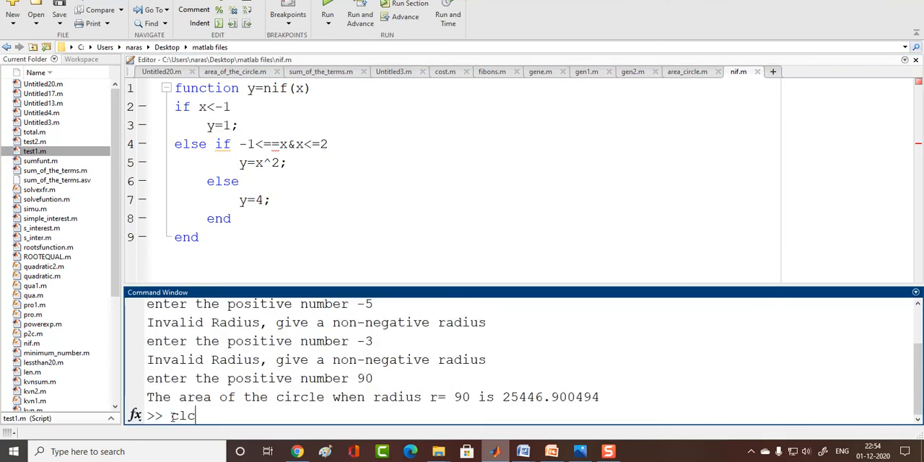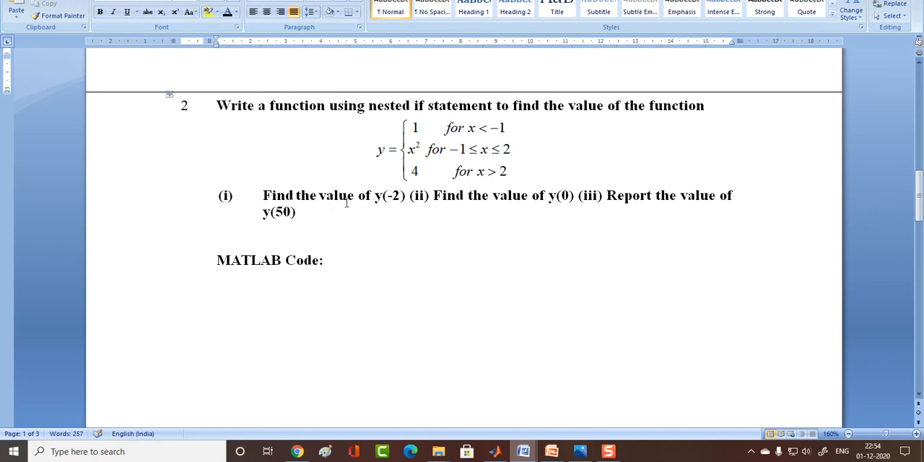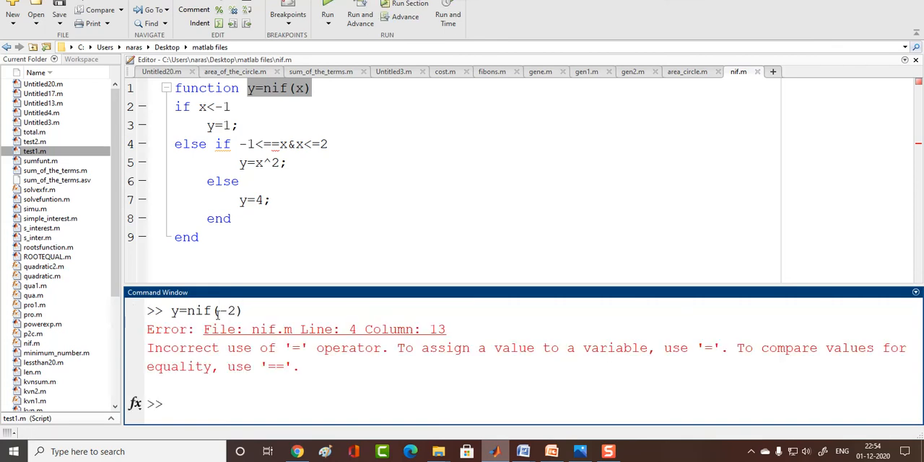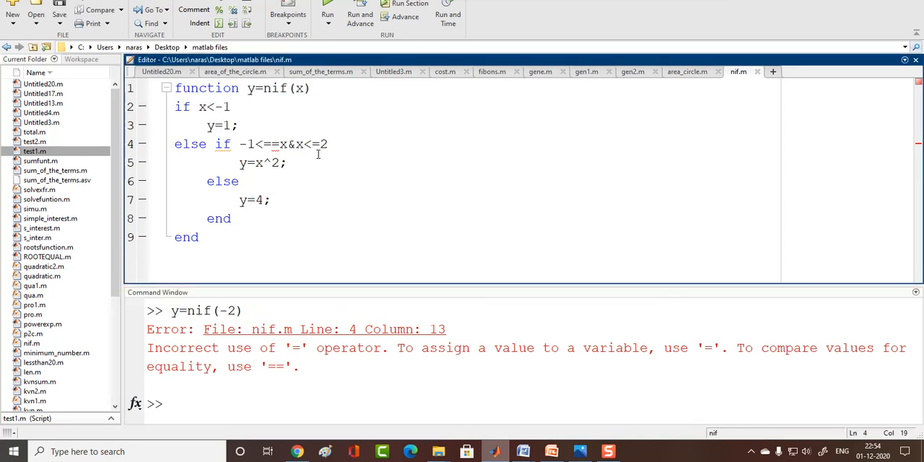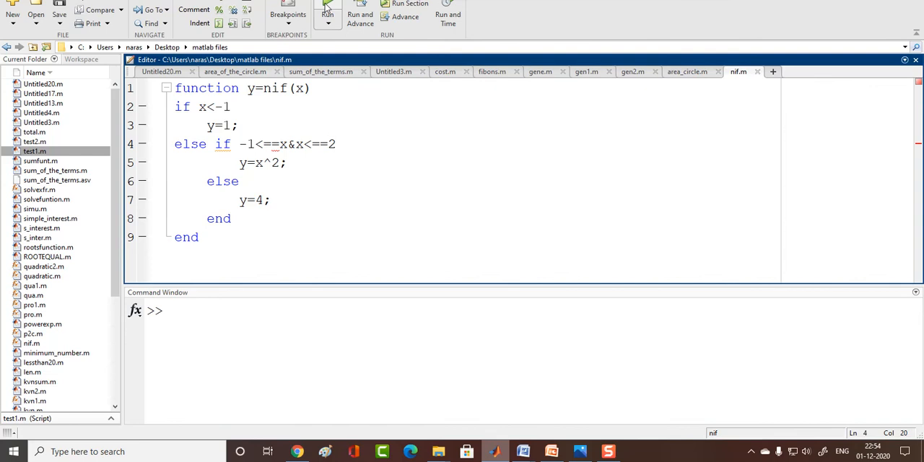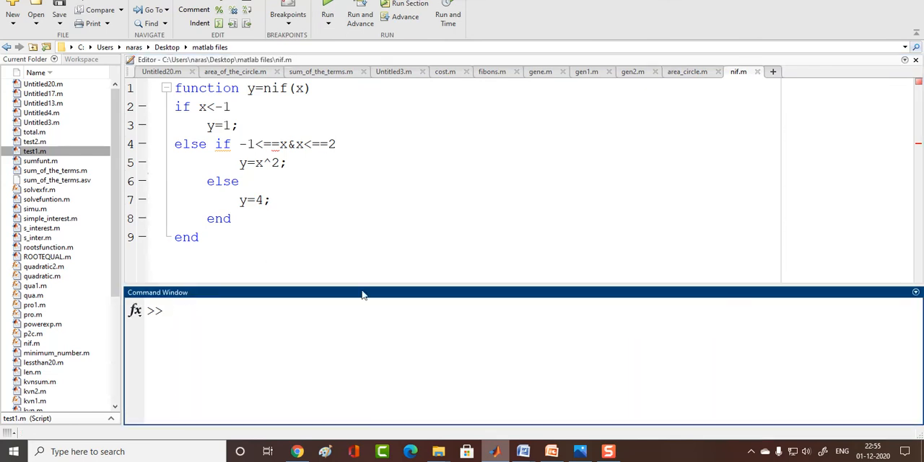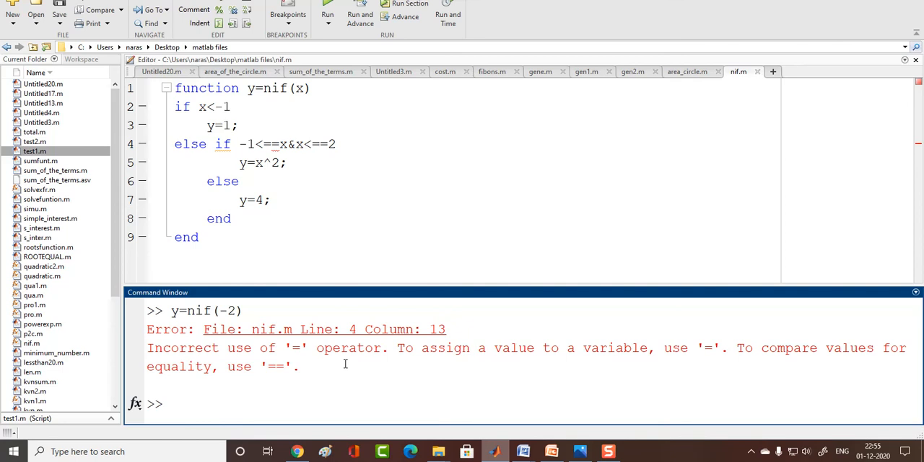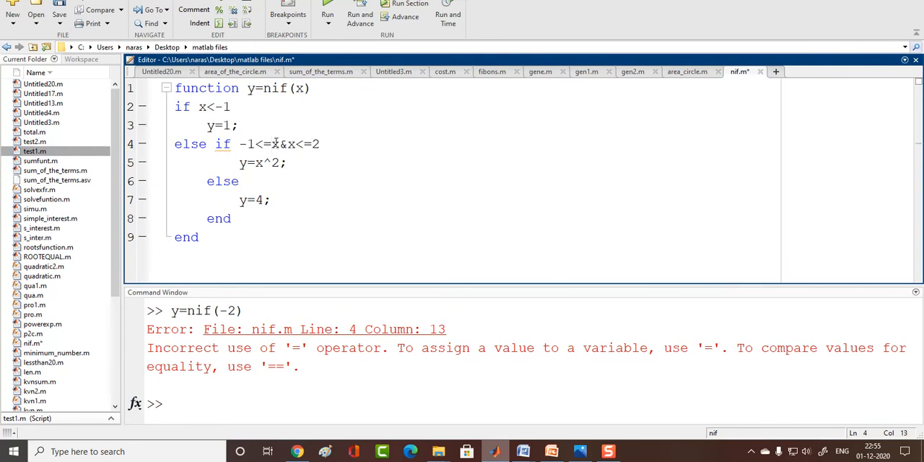CLC. What is the question? Find y of minus 2. So, type y of minus 2 and press enter. Here a single equals to is given, which is wrong, it should be less than or equal to, that is why we got an error. Sorry, less than or equal to is the logical one, the mistake is this one.